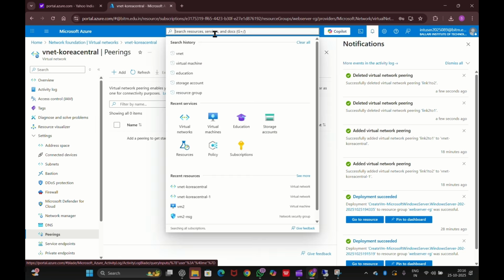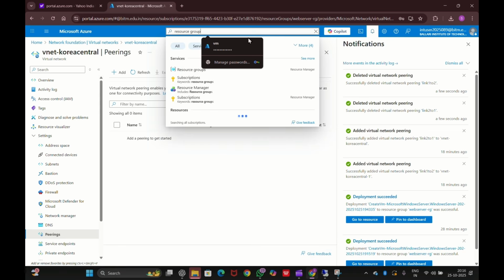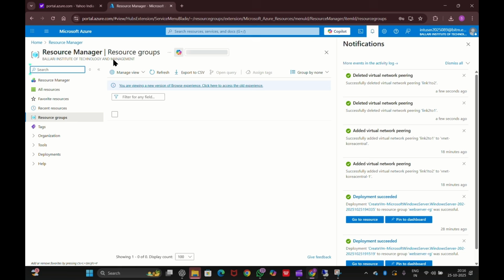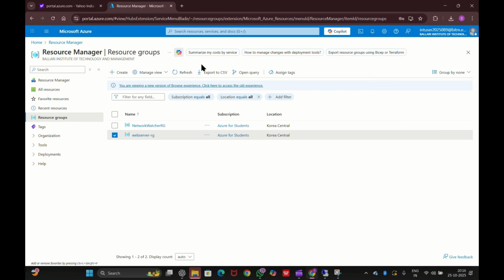Now what you have to do is go to your resource groups. Do not delete this one, this is something different, which is the networking resource group. Do not delete that. Just click on this, I mean, enter into this.